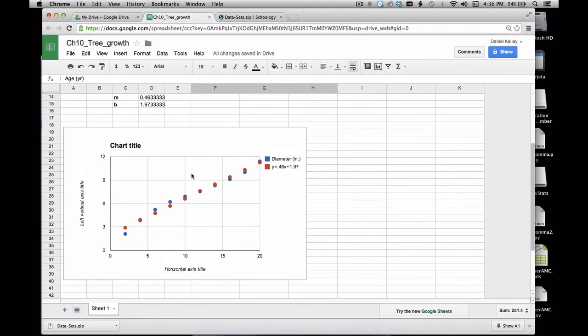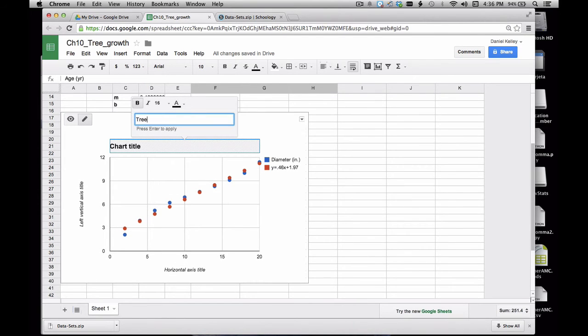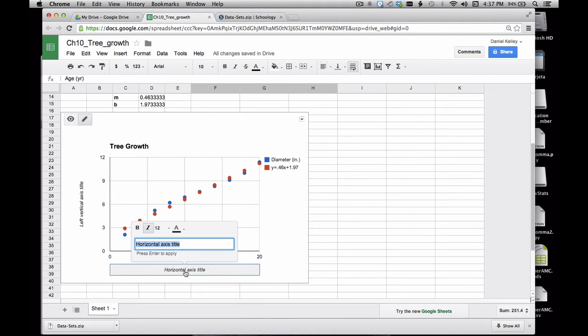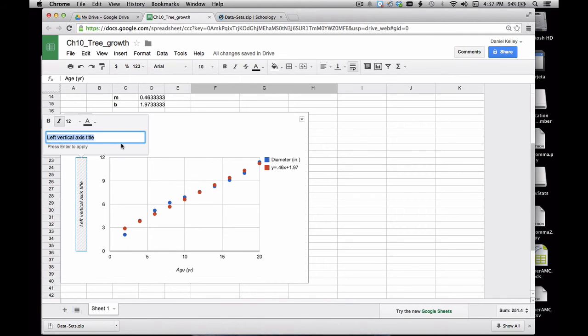And I should title it. Let's call it tree growth. Now, our titles might not always be the same as the file name here, so just be careful what you choose your chart titles to be. The horizontal axis, my explanatory variable, was age in years. And the response variable was diameter in inches.